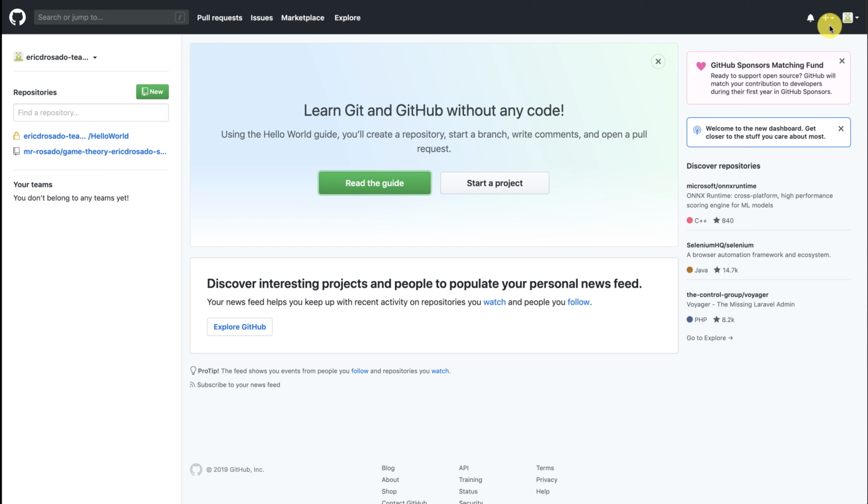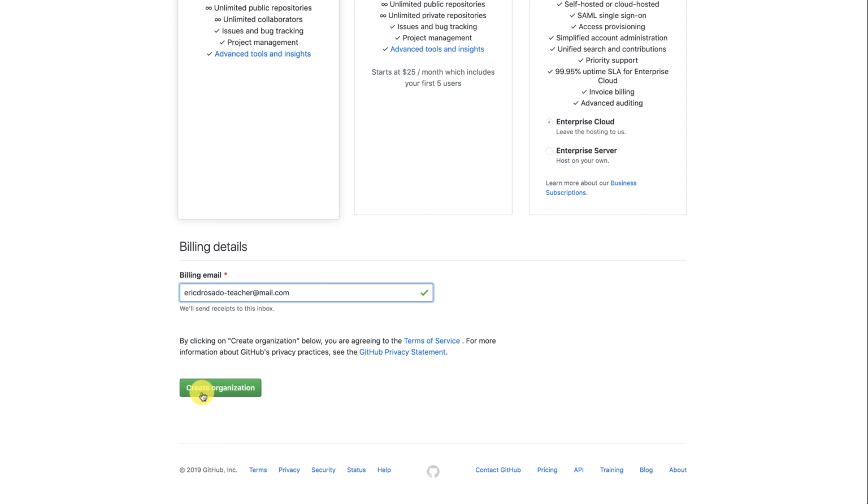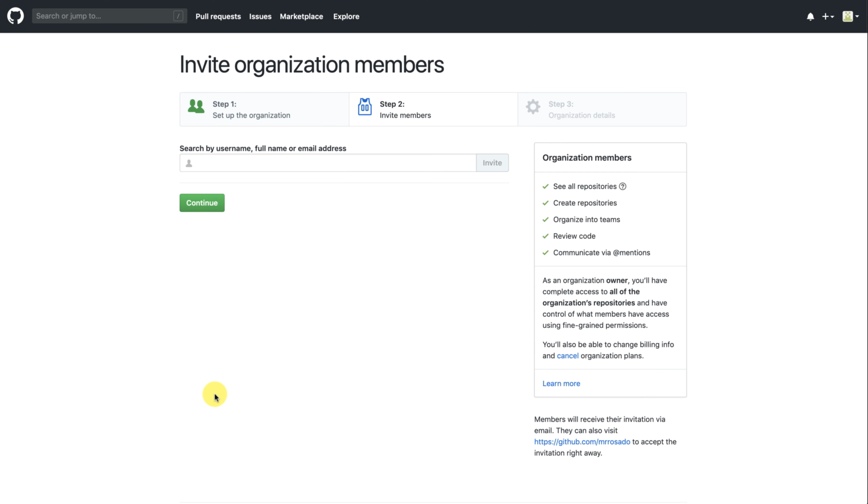Here you can name your organization. You can choose that this organization will belong to you and choose the free option. Add your email address and create the organization. You can skip the next two steps of inviting members as well as filling out organization details. These are things you can do later if you'd like.